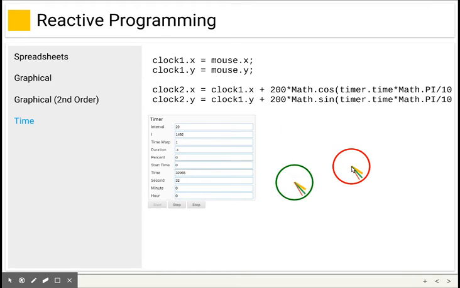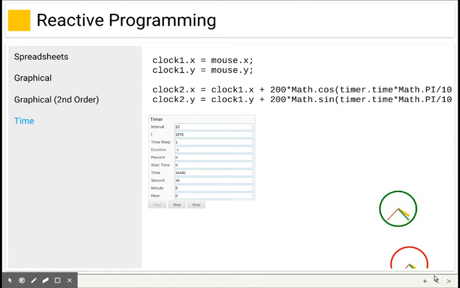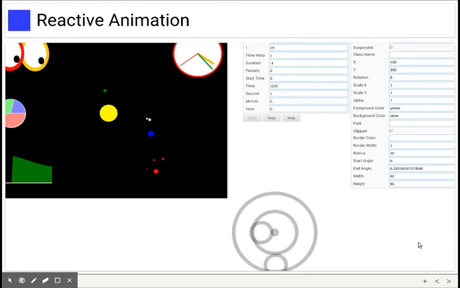Then we get animation. But what's interesting is that we didn't have to explicitly create an animation system. This just falls naturally out of our reactive programming if we happen to react to time. Now we can look at a more complete example of that.